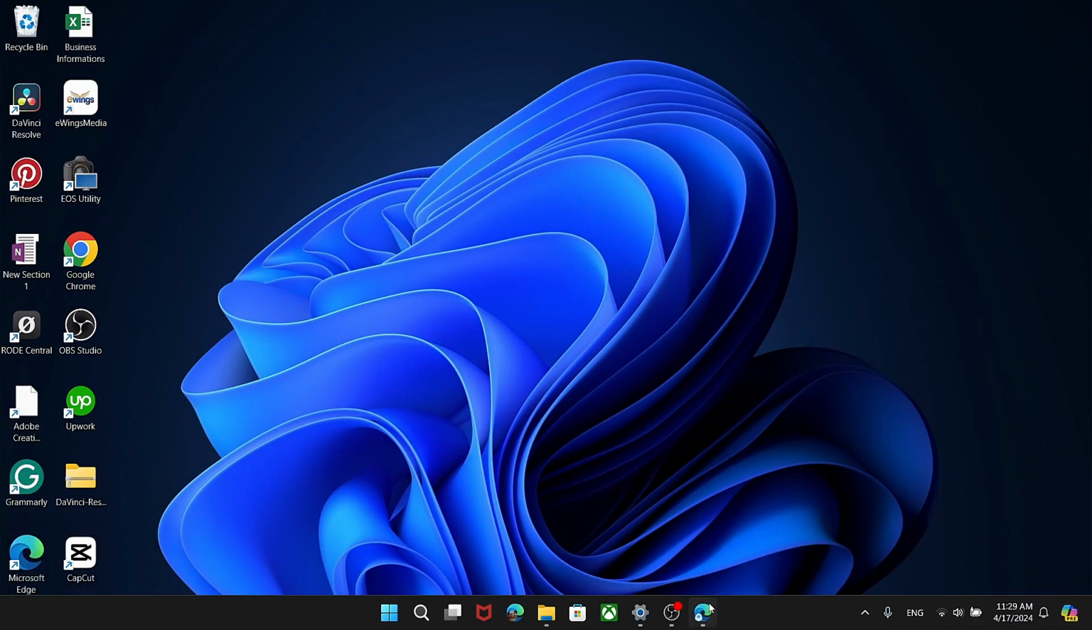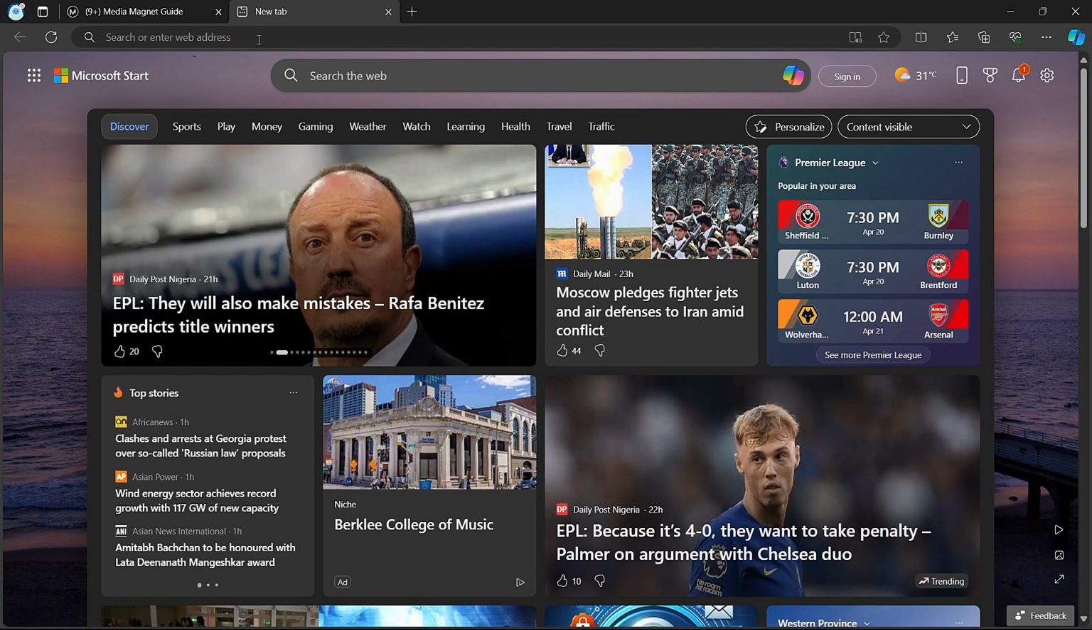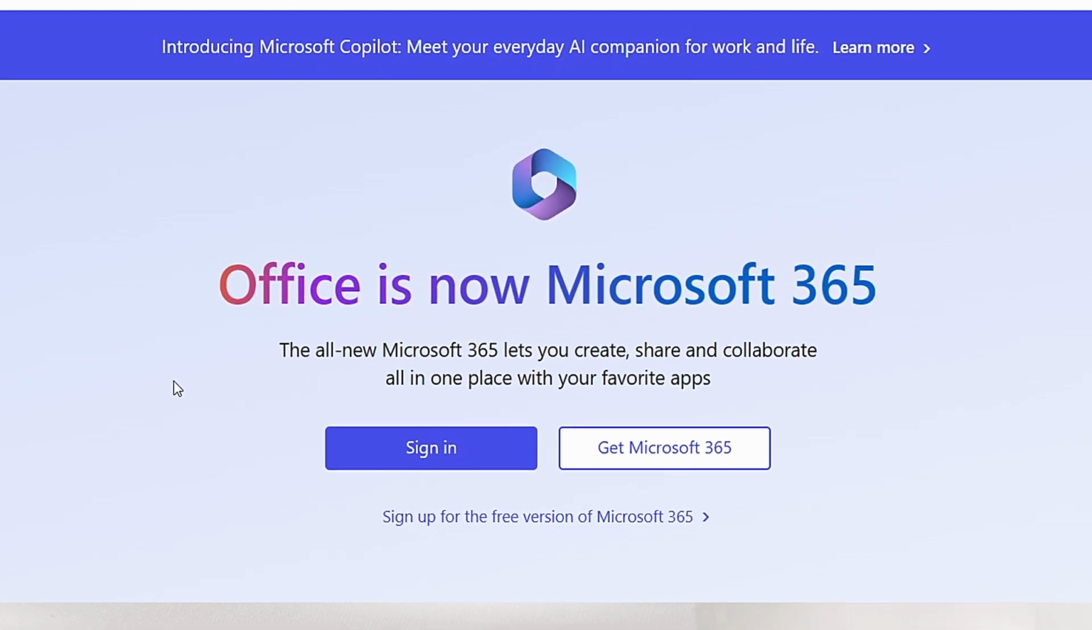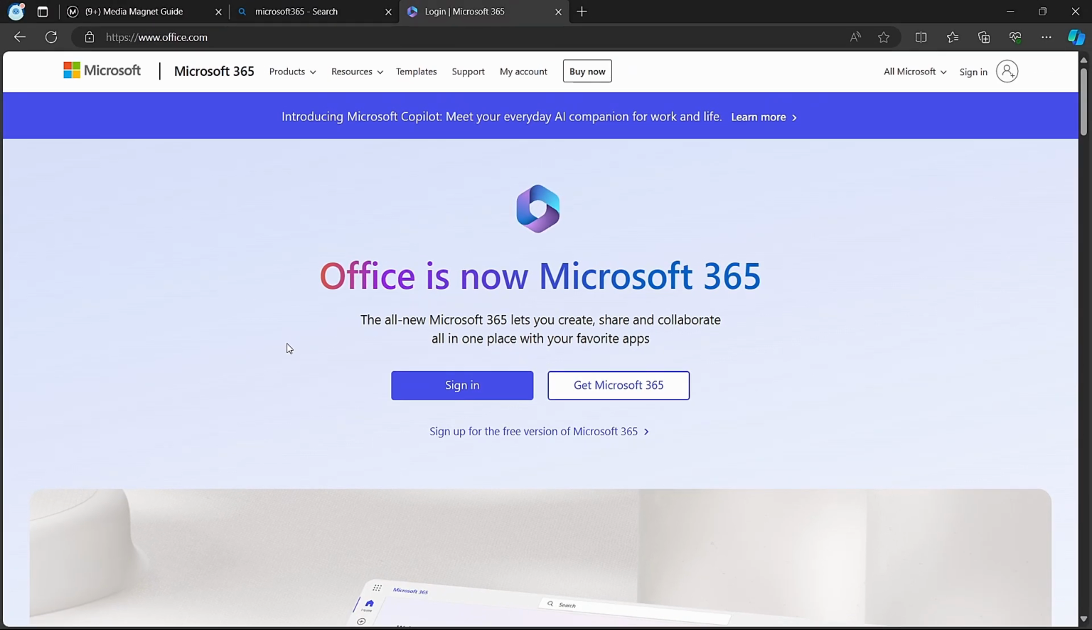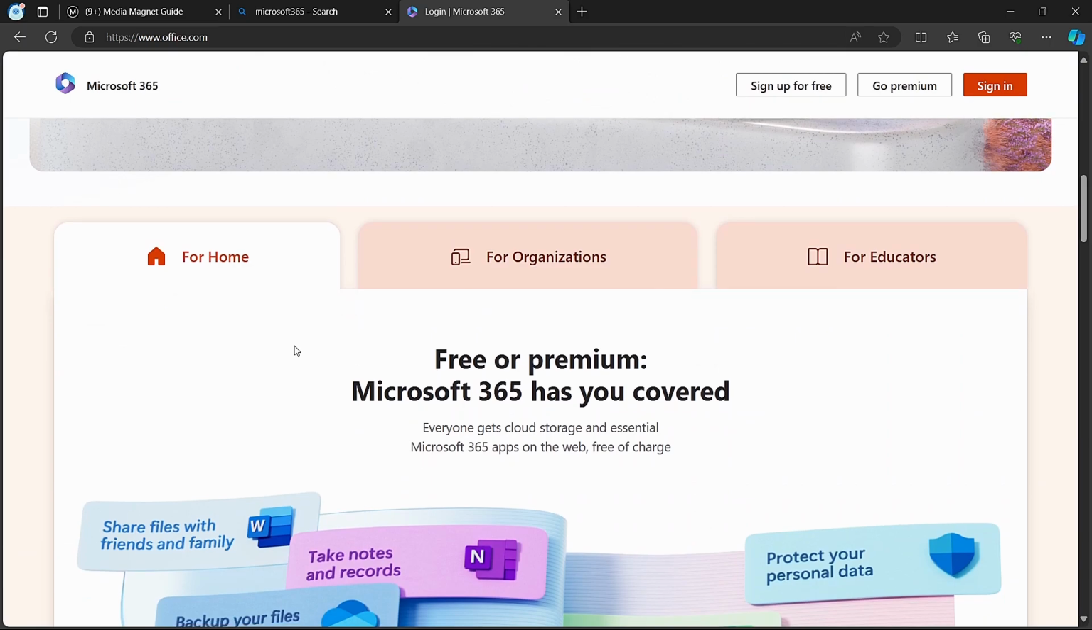Method 2. Using Office Online. If you don't have access to the desktop version of Microsoft Word or prefer an online solution, visit the website office.com. Sign into your Microsoft account or create one if you don't have it. Logging in is free and provides access to Office Online.